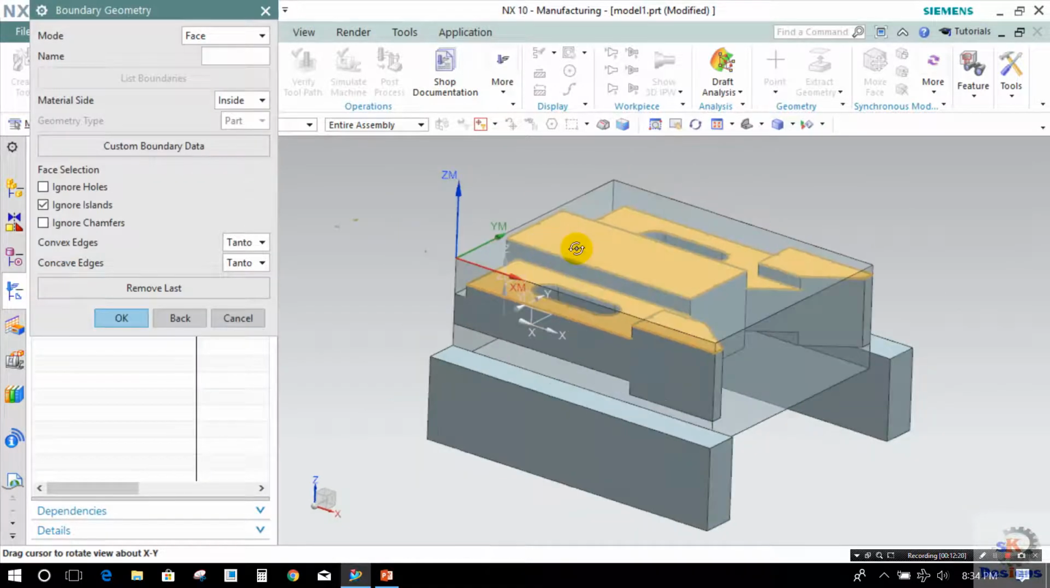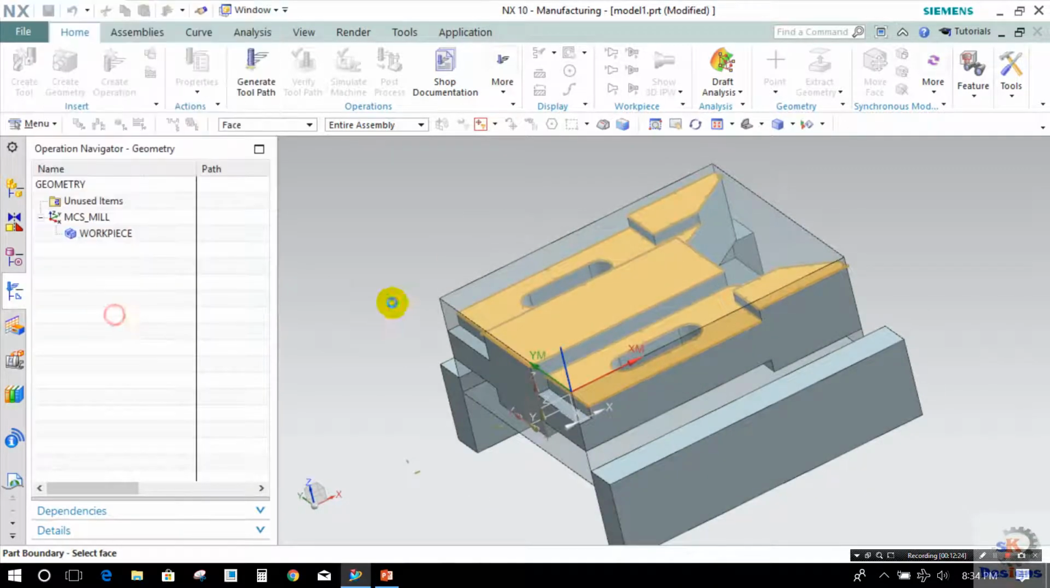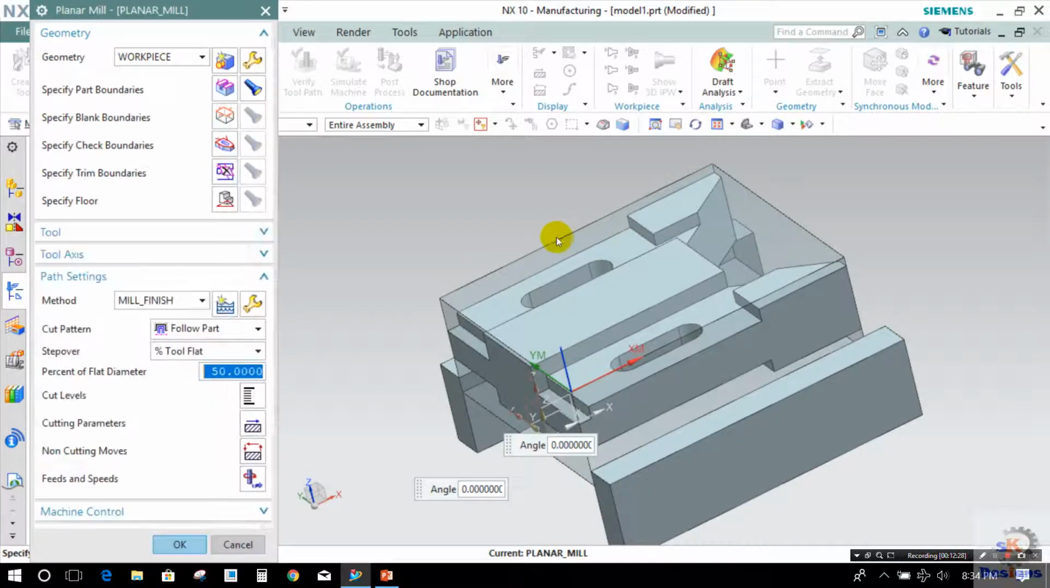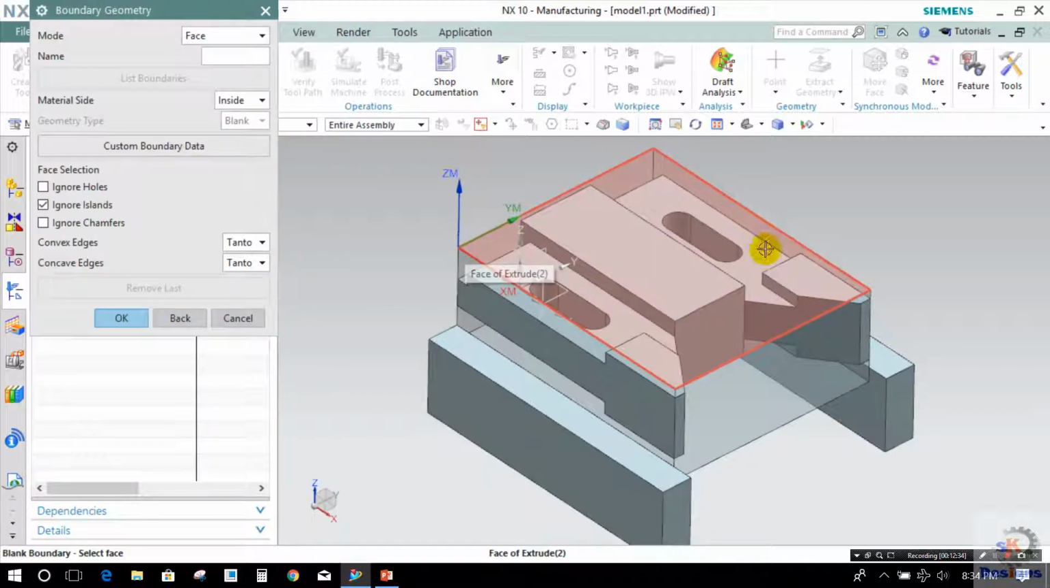So in this way I have selected these faces, then click on OK. Next we have to specify the blank boundaries. So this transparent part is my blank, so we have to specify the blank boundaries. So I'll just select this face and click on OK.